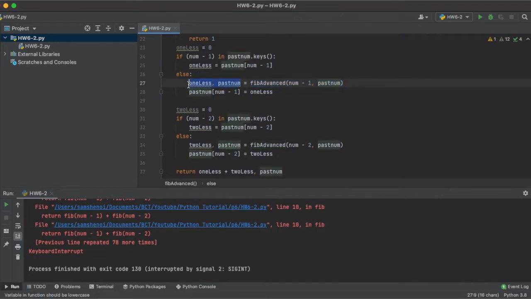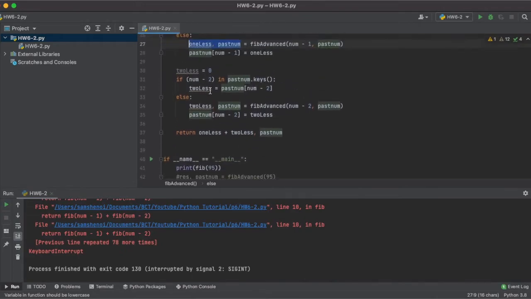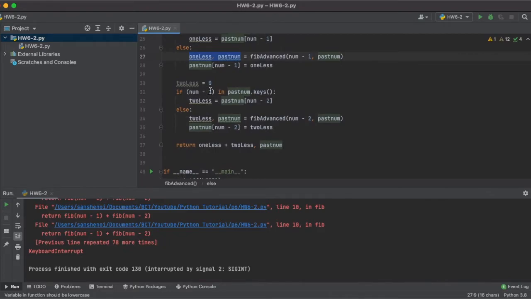And so notice what I've done here is I actually have 2 values that are being returned from our function. This is valid in Python. It's not valid in other programming languages, but in Python, you can return more than one value out from your function. So if you look at our return statement down here, you can see that we're returning 1 less plus 2 less, and then pass num. And so we're going to save it in these 2 different variables. Now we're going to have to update pass num with the value of 1 less, just so that our dictionary is updated, and when we use it later on, we have that information available.